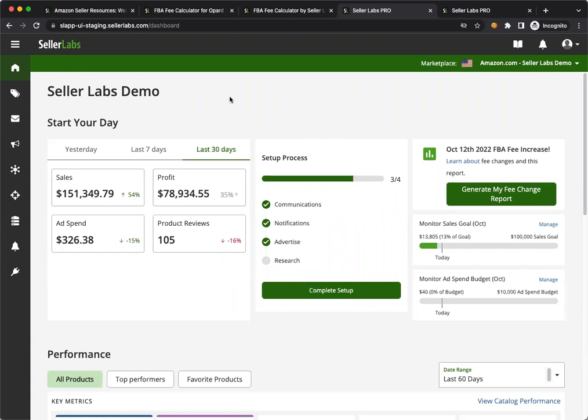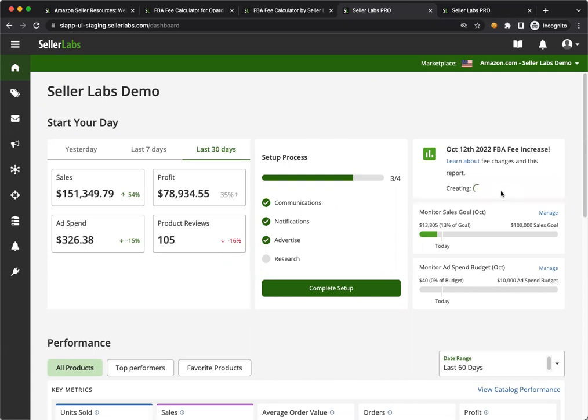So once you log into your Seller Labs account here, you'll see in the title on the top right here that talks about the fee increases. So what you can do is go ahead and just click on the button here that says Generate My Fee Change Report. That will take a few minutes to create for most people. It takes a couple seconds for each SKU that you have. So if you've got hundreds of SKUs, that might take 10 minutes or so. But it does take a little bit of time there to create.